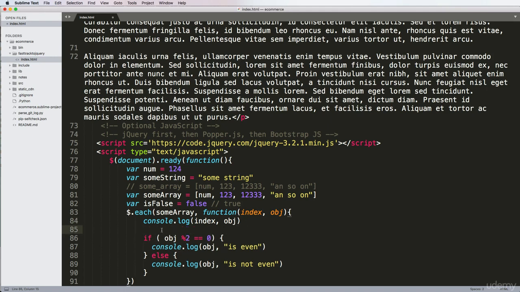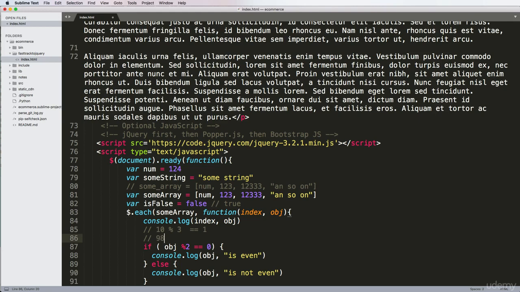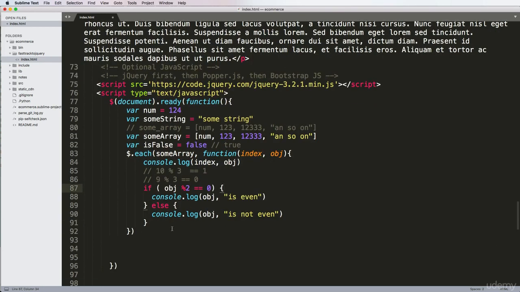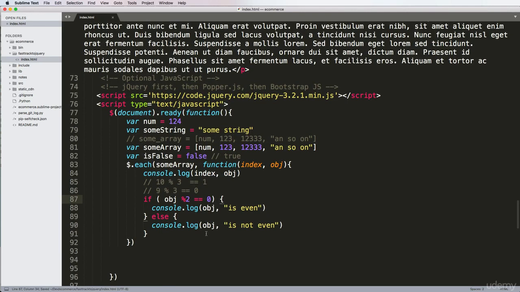Another way to look at modulo is to try it out on your own. So 10 modulo 3: 10 divided by 3, what's the remainder going to be? That would be 1. 9 modulo 3 is equal to 0. So play around with that if you're not familiar with those math concepts right now. But the reason I showed you that was really just to show you how this works, right?